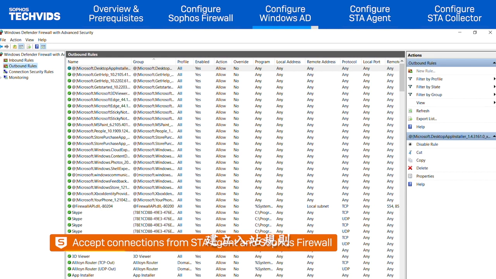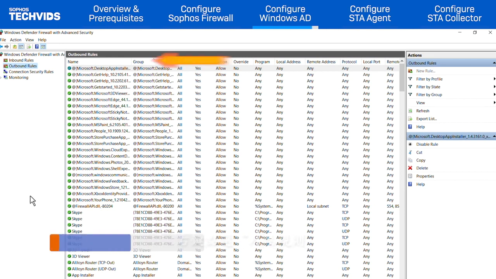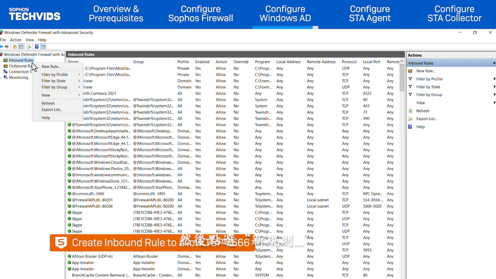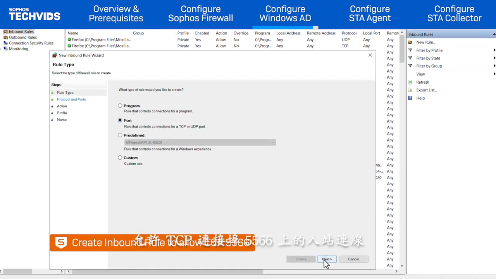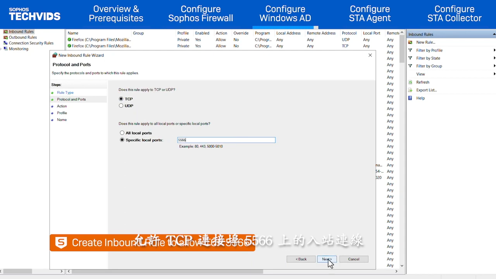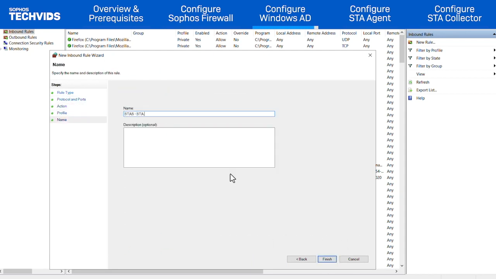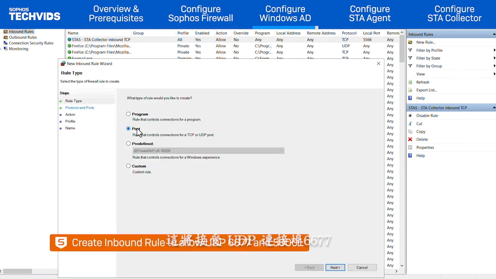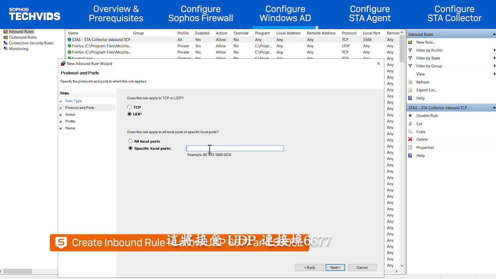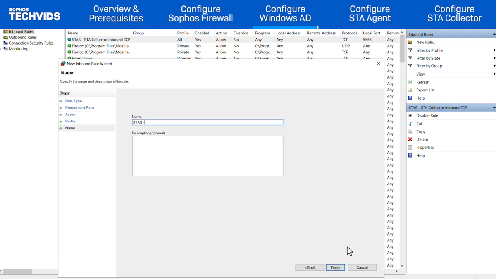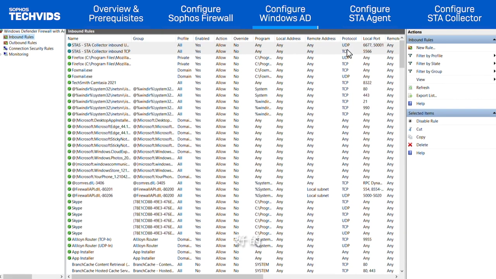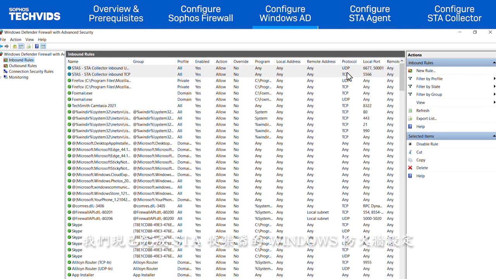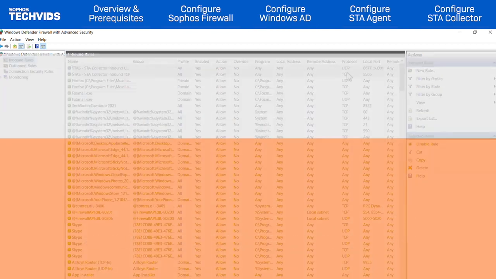Next, create inbound rules to accept the connections from the STA agent and Sophos firewall. Right-click on Inbound Rules, then click on New Rule. Allow inbound connection on TCP port 5566. Then create another new rule. This will accept inbound connections on UDP port 6677 and 50001. Okay, we have now completed the Windows Firewall configuration for the STA collector.